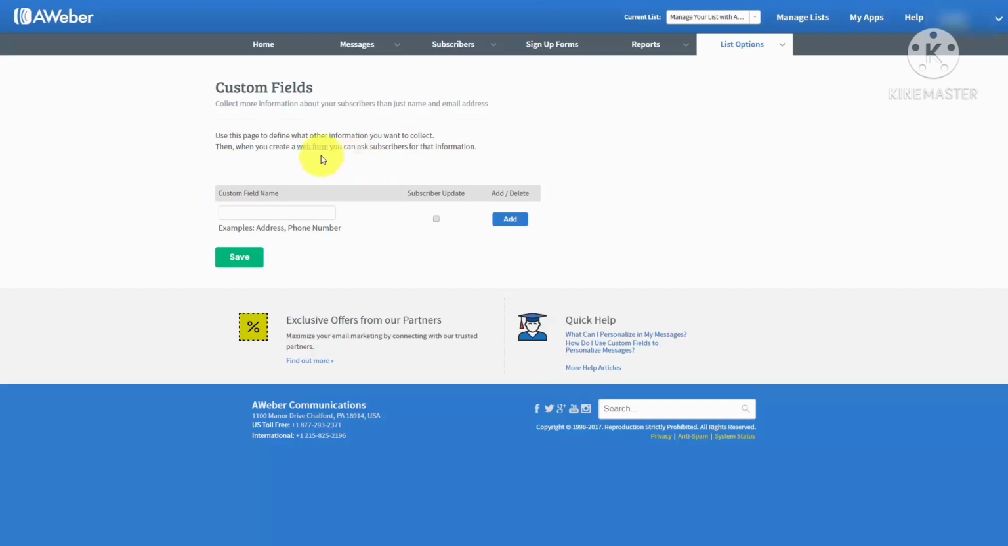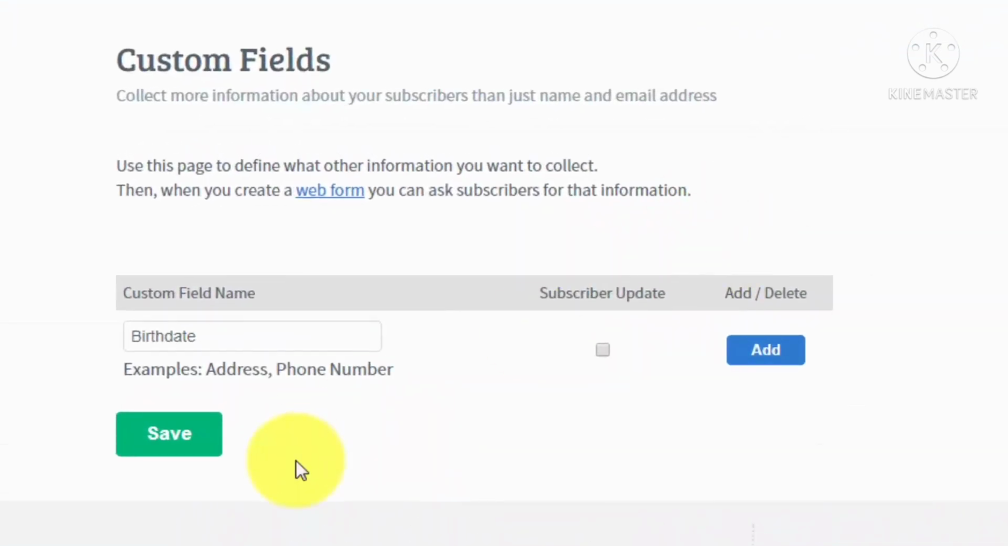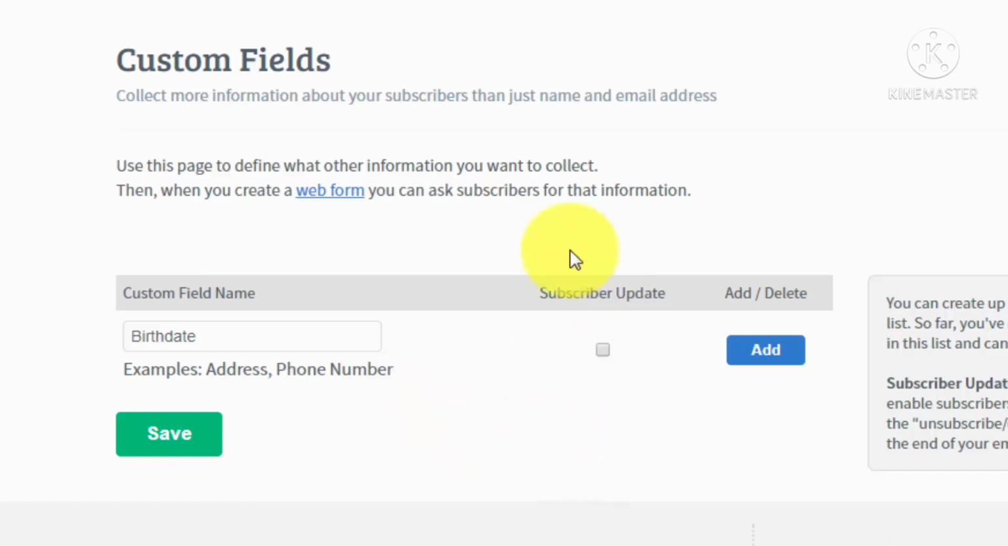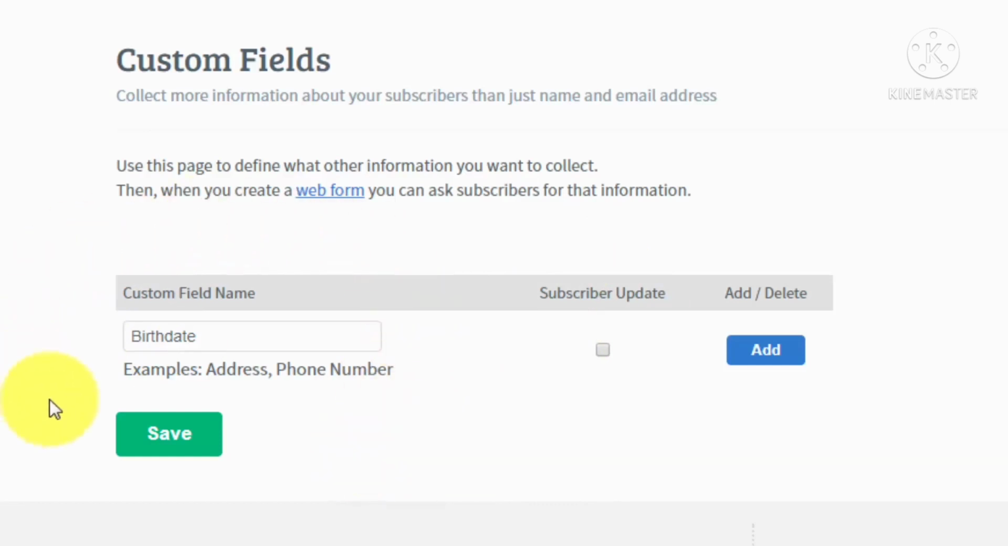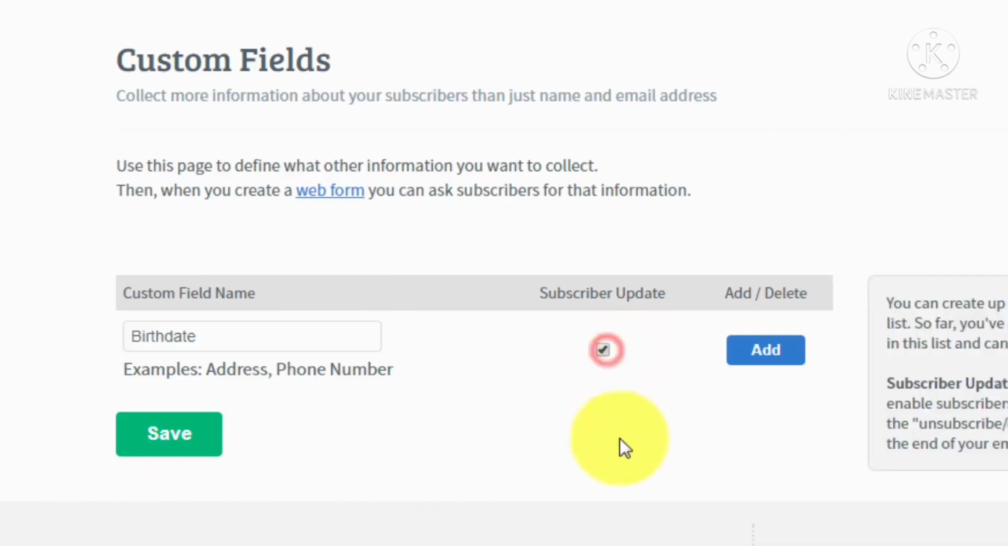In this particular case, we're going to create a custom field that we will use in a later sign up form. One of the things we can do is give our subscribers the opportunity to update this information when they go to their subscriber options. So this would allow your subscriber to go back, even if they didn't have the opportunity to sign up with their birth date, and change their subscriber options after the fact. So we'll click Subscriber Update, and then we will click Add.